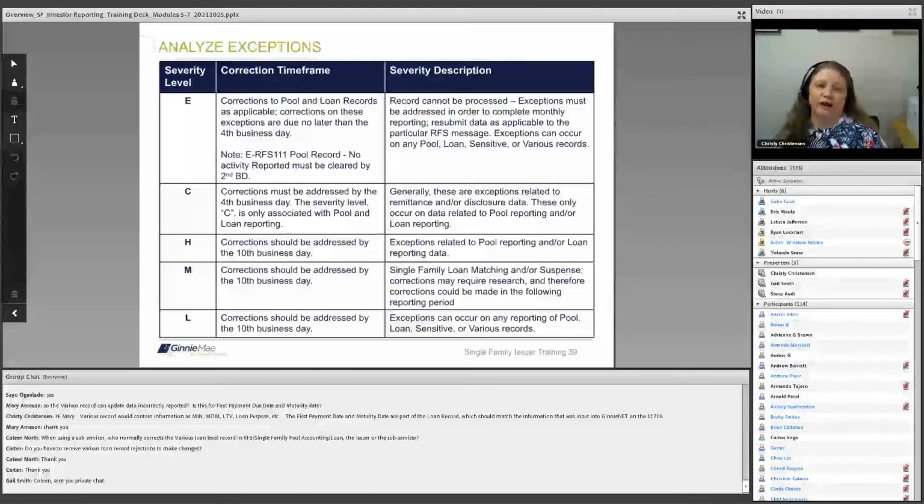Page 1 and 5 of Appendix 6-19 explains the severity level of exceptions. If you receive an error or E-level exceptions, then your record did not load into RFS. E-level exceptions can occur on any of the 4 types of records, which are pull, loan, sensitive, and various. The RFS 111 missing pull exceptions must be cleared by 7 p.m. Eastern Time on the 2nd business day.